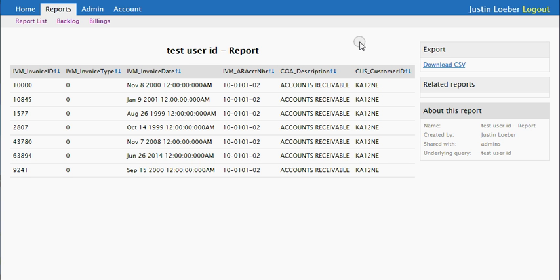So here's what the report looks like in the UI, and you can see that it's only returning the rows again for that customer ID that we associated with the account earlier. And it's that simple, really.